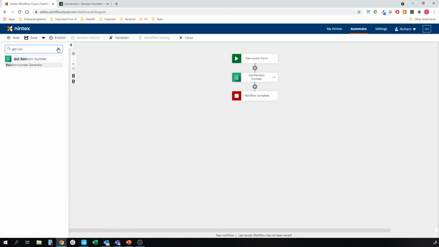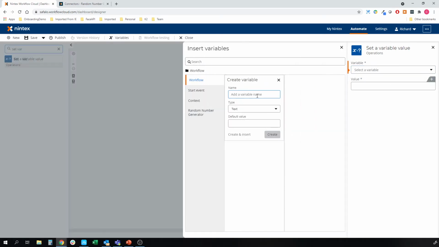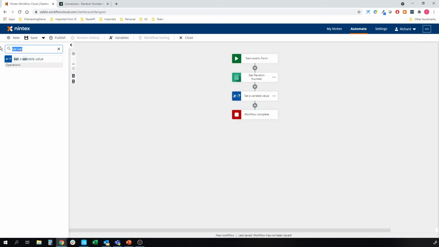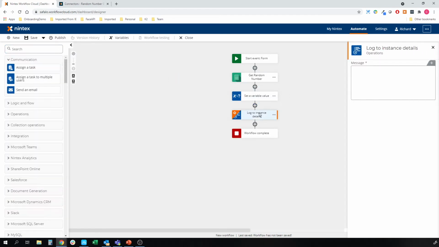Now, when I was playing with this, I found that the task form would not accept that variable. So what we had to do was set a variable value to almost copy or convert the output here into something in the workflow. So let's create a new variable, call that one passcode with the type integer, and the value for that variable is the value that comes from the random number. Now, just for sake of smoke and mirrors, we're going to pop this passcode into a log just so we can see what it is. So we'll say passcode. Let's pop in that variable.